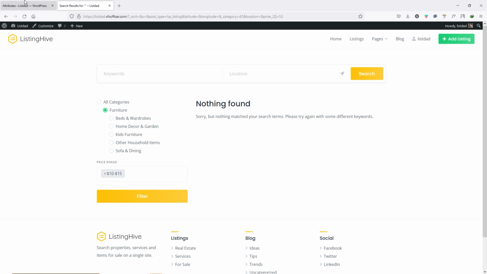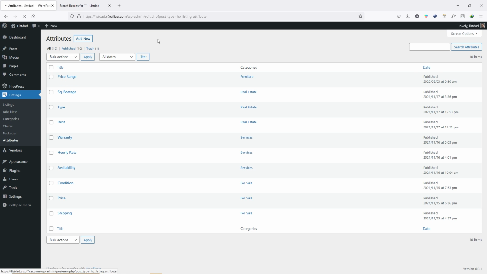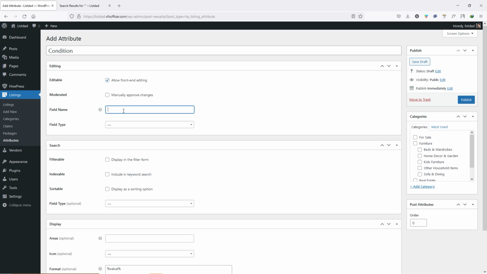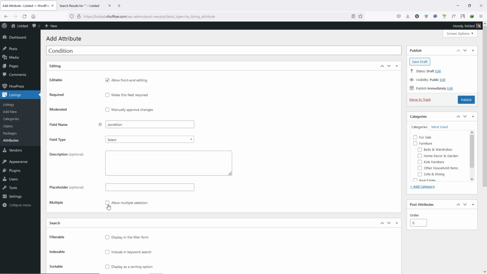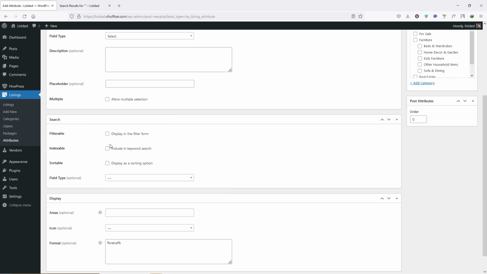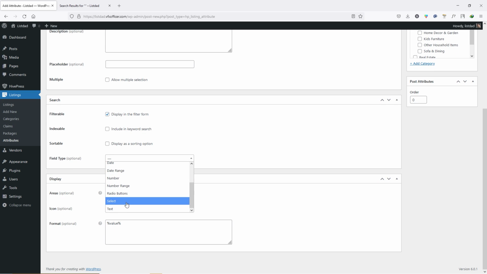Okay, if you come back to this page and click on add new, let's create another attribute for condition. Allow front-end editing. Field name would be condition. For field type, I'm gonna click on select and click on allow multiple selection. Next, scroll down under the search field, select display in filter form. Field type would be the same.